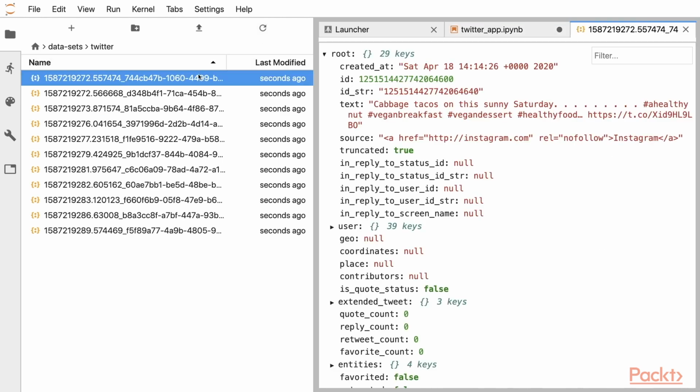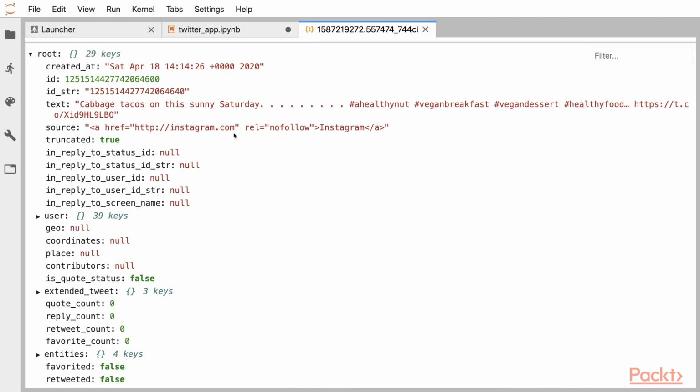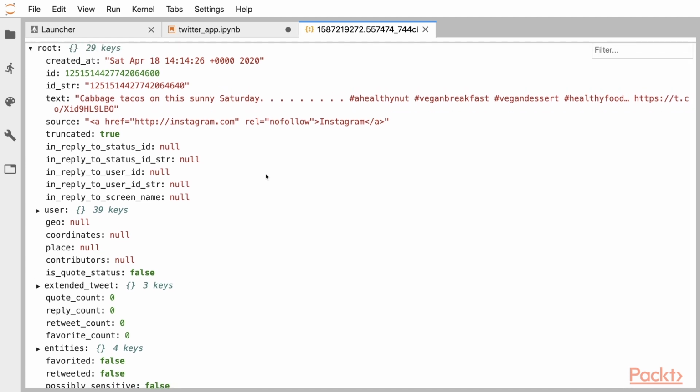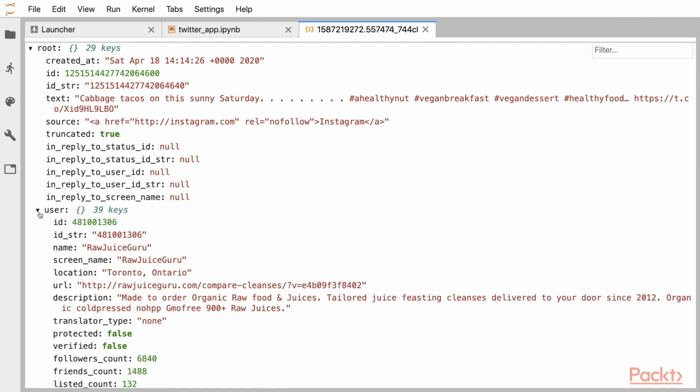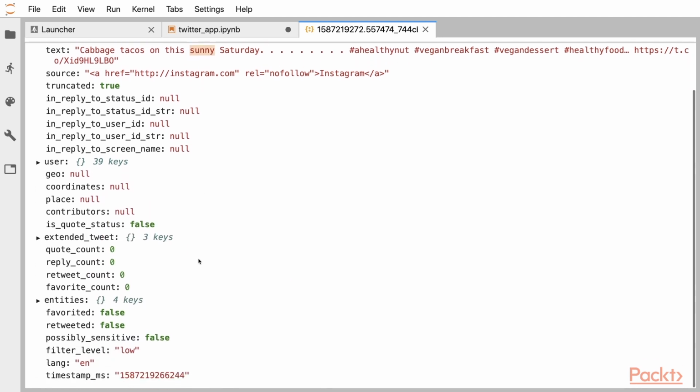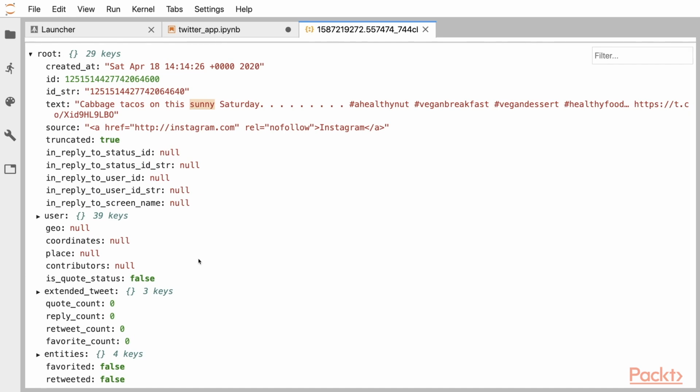So if you have a look at one of those JSON files, you can see that they're very big, actually. There's a lot of things in there. So they're a lot more complicated in reality than they are coming out of the Sentiment140 data set that we have been using so far. But everything is in there. So you can see it is the user. So this one is some user called Raw Juice Guru. He is talking about cabbage tacos. All right. And you can see that the word sunny is in there. So yeah, this is usable for our application down the road.